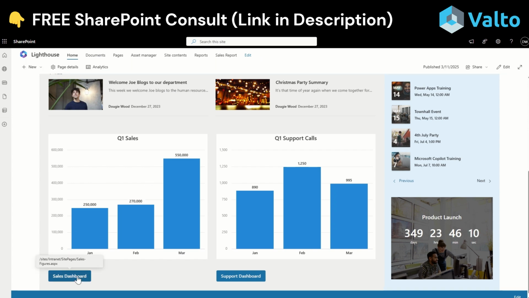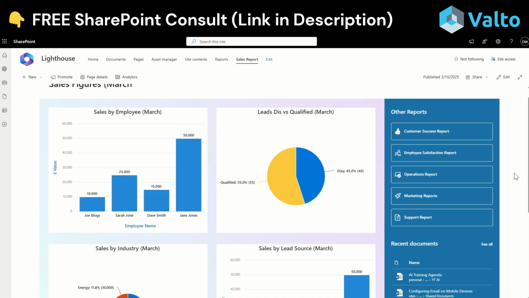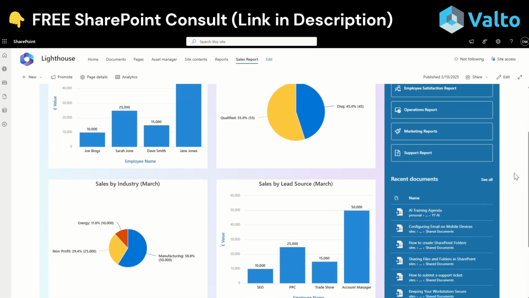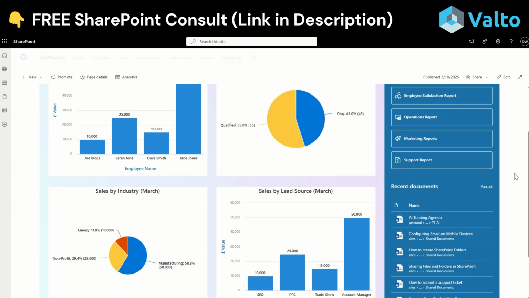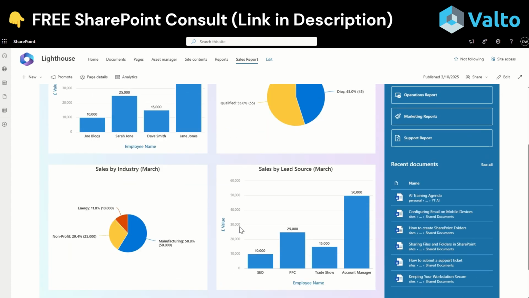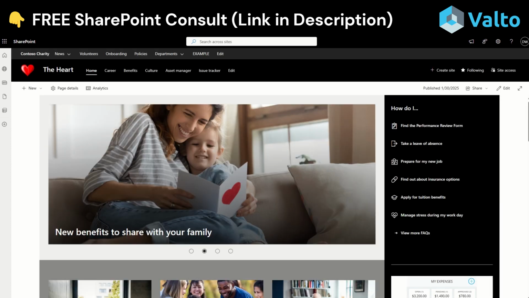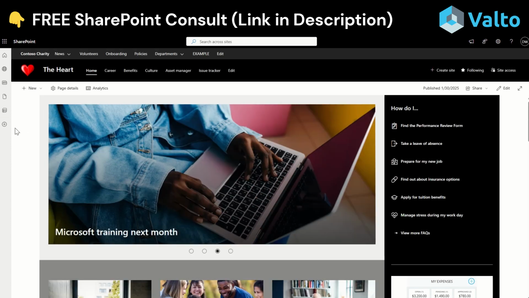Now we've also created an extra page. If I click on see dashboard, I can then drill down even further into this information by showing that this is actually on a separate page called sales figures, which is for the month of March. And again, we've just gone in and manually entered this data, which makes it really simple, really quick for people to access. The next example we have, we refer to as the heart.